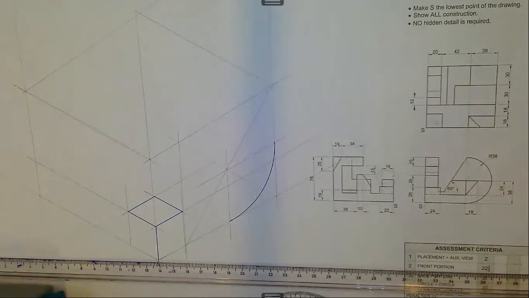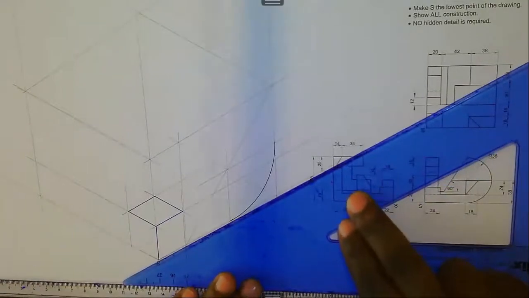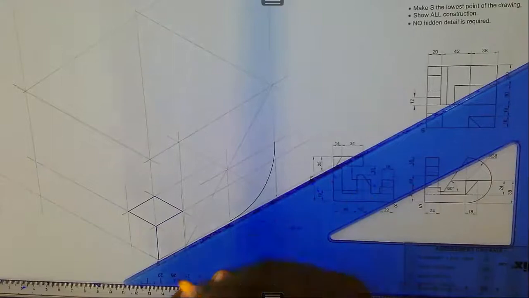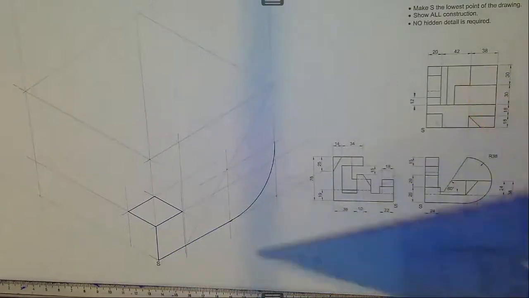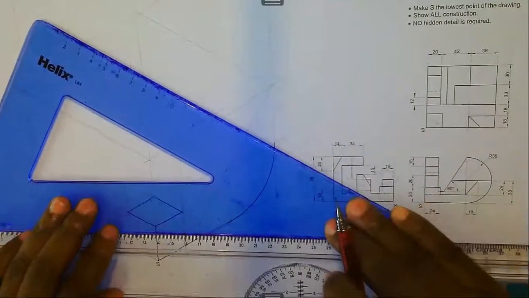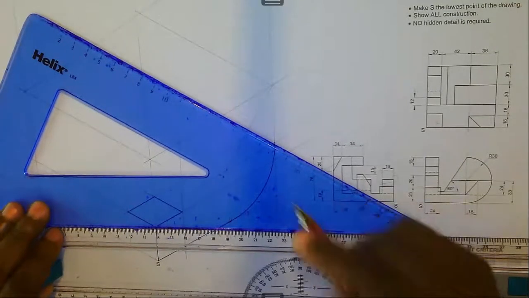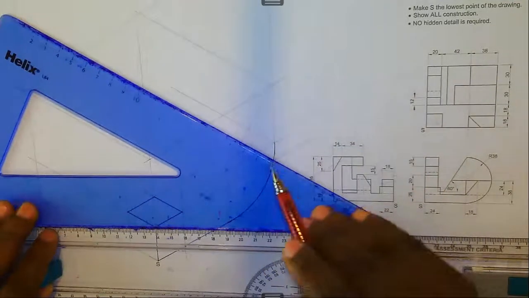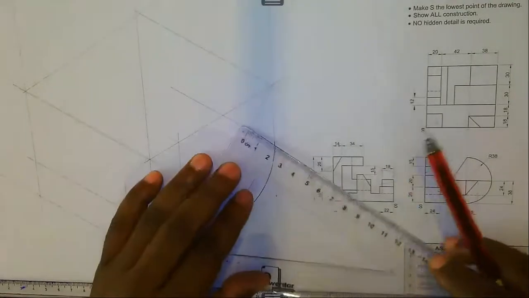Right, once we have done that, we can even bring our set square and complete this line. Like that. At this point, we can also take this one there. Right, we know that this part from here to there, it's 18 millimeters. So we can measure 18.